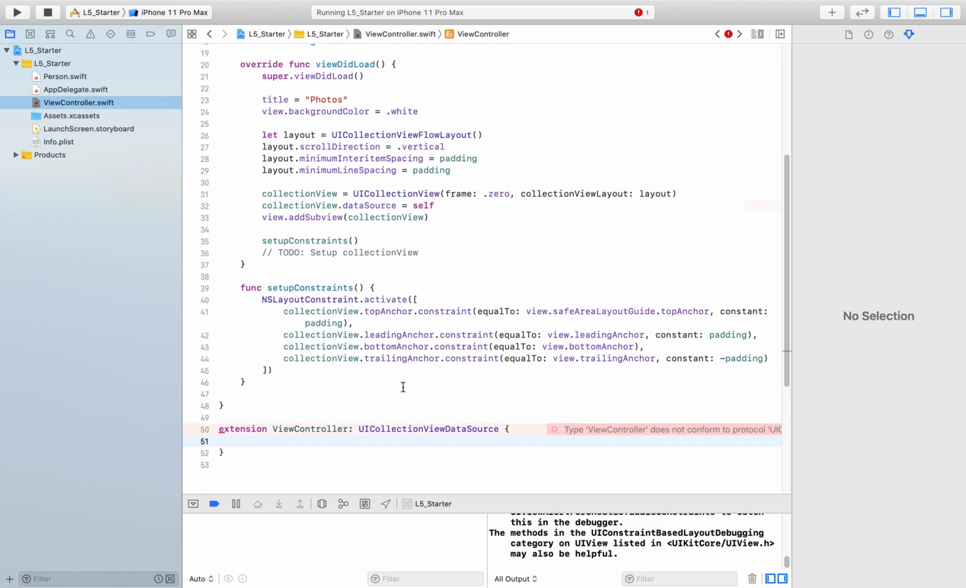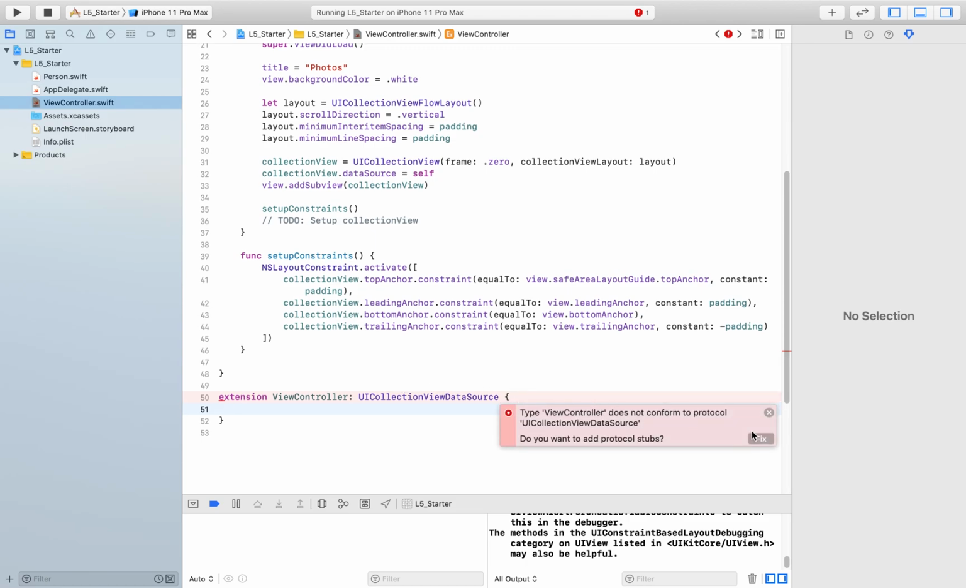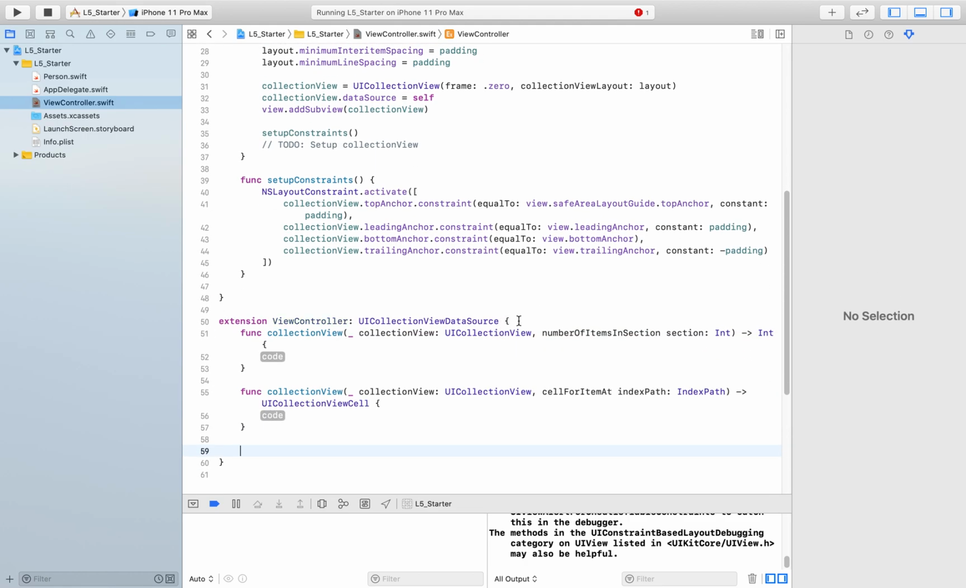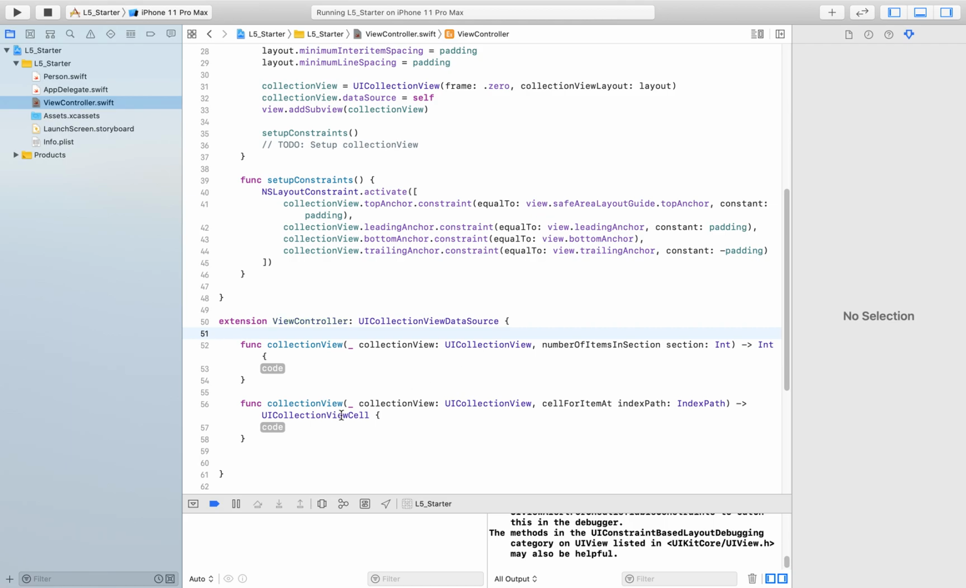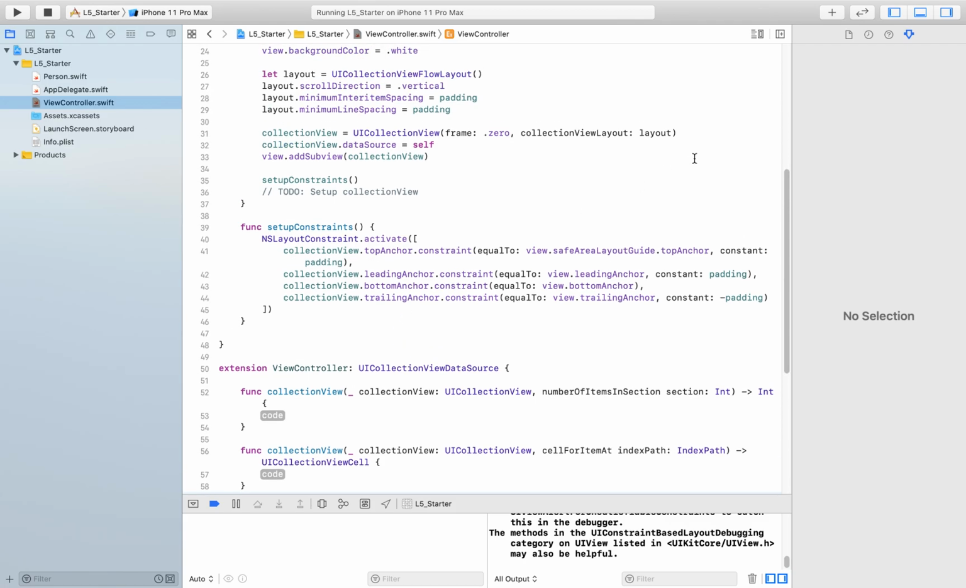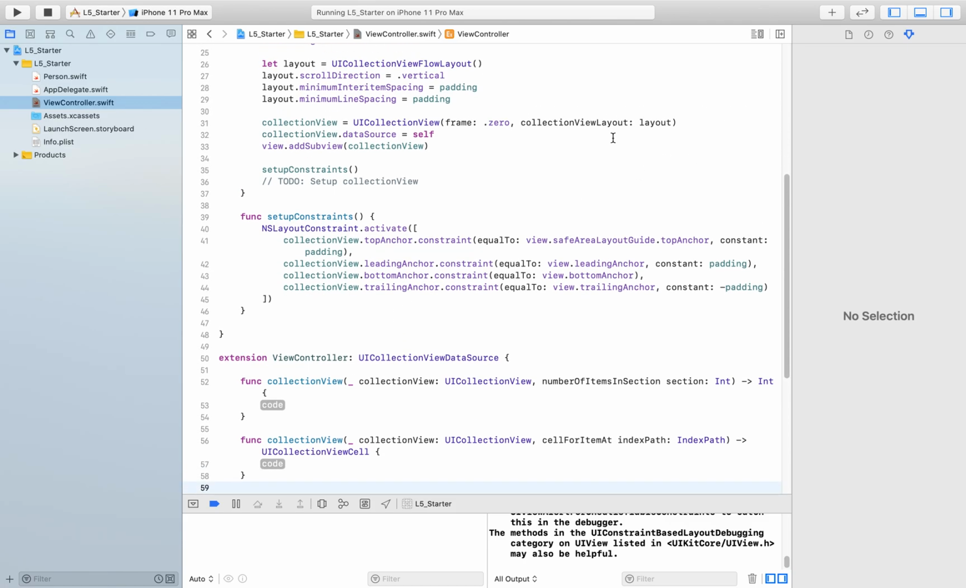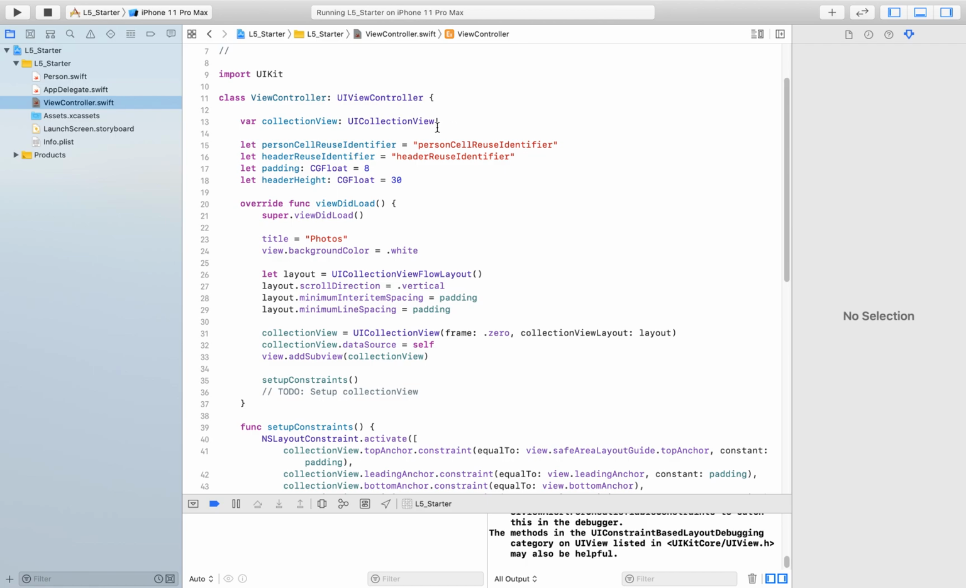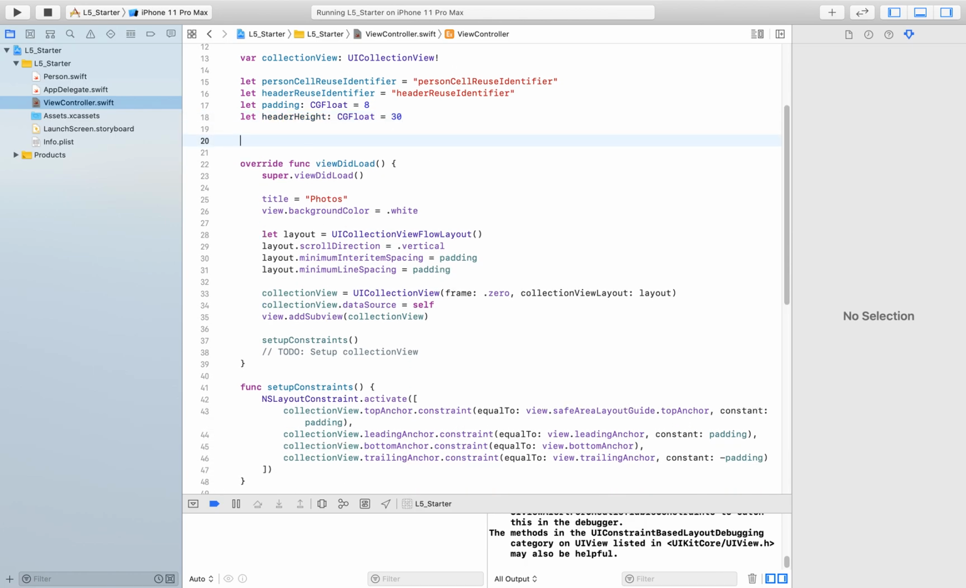And similar to how we had the table view, it'll just tell us to add these protocol stubs, and you'll see these two required functions, number of items in section and cell for item at. These two are pretty much the equivalent of the table view functions, but we'll want to pass in the information somehow.